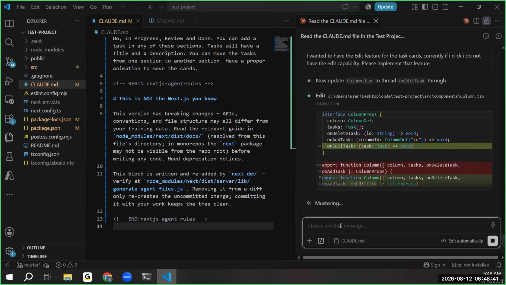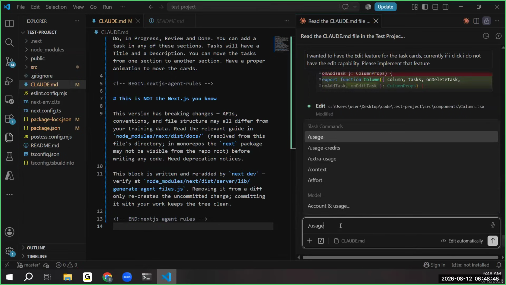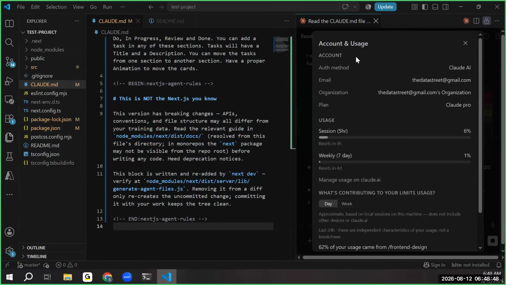But for now, you could use a slash command to check the usage. So there is this usage. I click on the usage, so it will show me the current usage. This is my Claude Pro subscription, and there is a 5 hour usage limit. We have used 6% in the 5 hour usage limit, and the weekly limit I just used 1%. So I'm not using the money to the greatest extent, but if you see, we have a good amount of leeway.